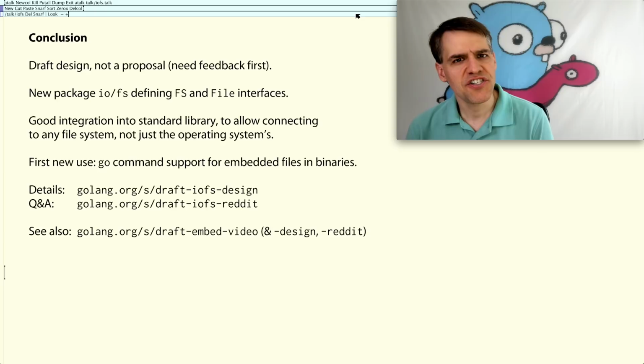And then, in addition to defining that package and how it gets extended, we want to make sure we integrate that well into the standard library to allow connecting pieces that consume files to any file system, not just the operating system's. And also to allow things that consume general file systems to get at things that today are presented as only standard files, like os.DirFS. And the first really new use of this that we'd like to also put forward, there's a separate draft design video, is Go command support for embedded files in binaries. And that's a separate video linked below.